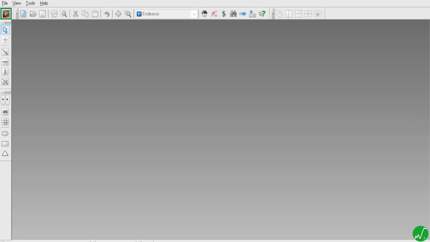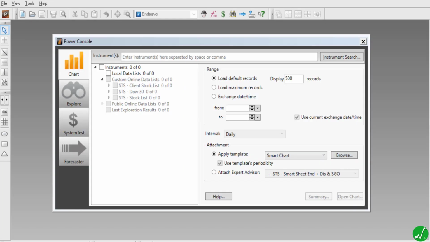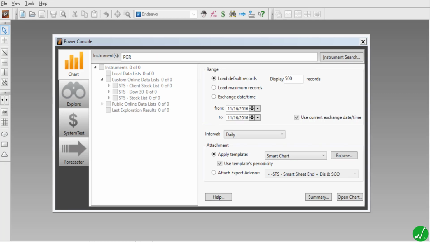You begin by opening the Power Console inside Metastack and clicking on the P icon in the top left corner of the screen. From there are 2 ways to bring up a securities chart. The first way, if you know the ticker symbol, simply enter it into the Instrument section. For our example, we're going to use ticker symbol PGR. Then make sure your range is set to Load Default Records and Display is set to 500 records. And click Open Chart in the bottom right-hand corner.